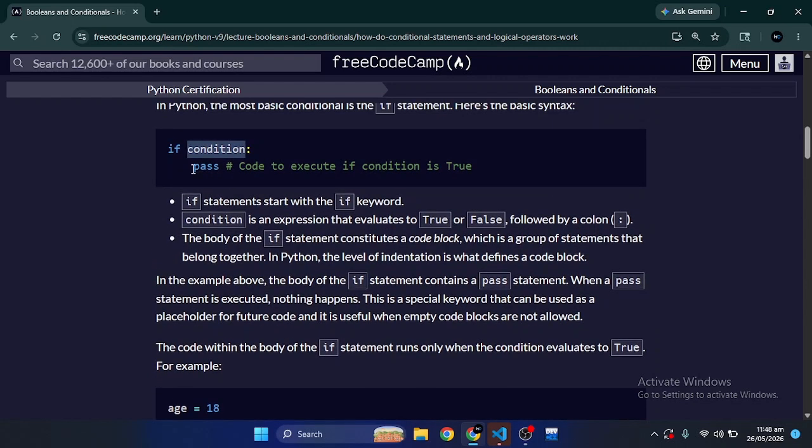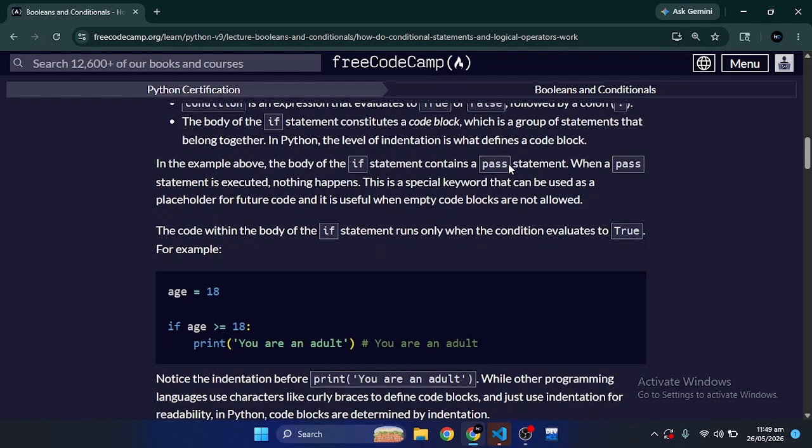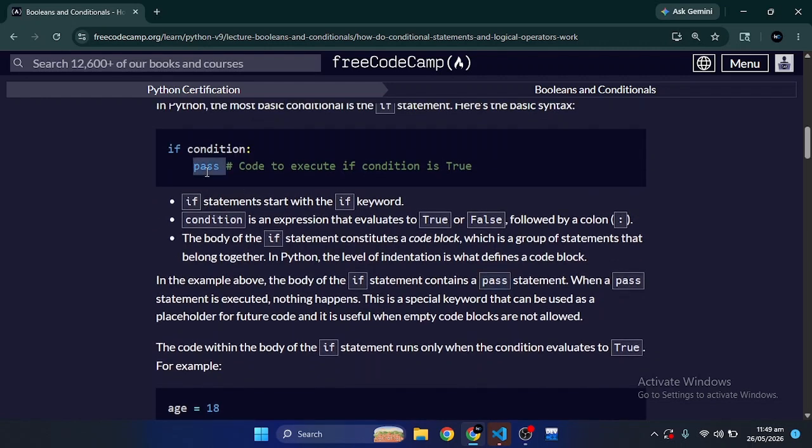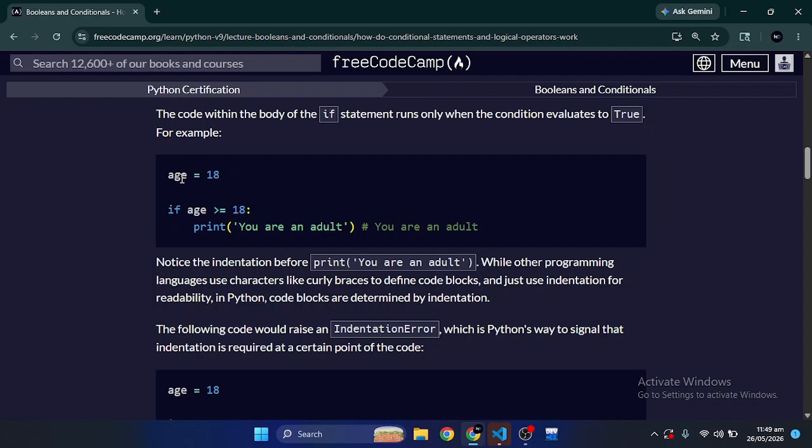So the body of the if condition constitutes a code block, and indentation helps us identify a code block in Python. Pass is a keyword that is a placeholder. It does nothing, and we can change it later. It is useful because empty code blocks are not allowed in Python. So there is our first statement.